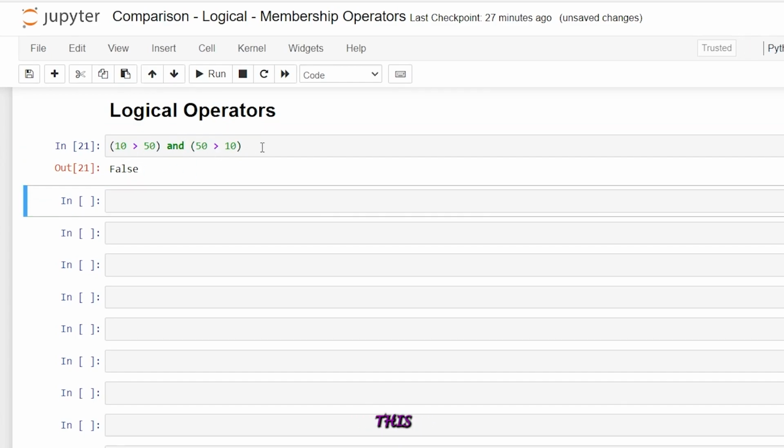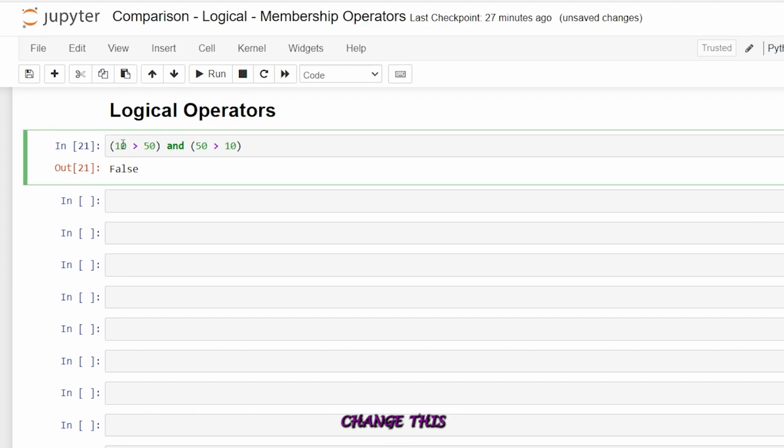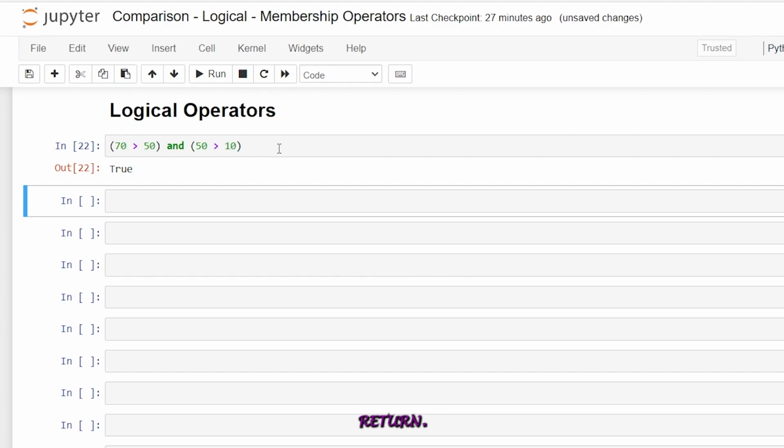So let's try running this. And we still have a false. If we wanted to return true, we're going to have to change this to make it a true statement. So 70 is greater than 50 and 50 is greater than 10. When we run this, it should return true.